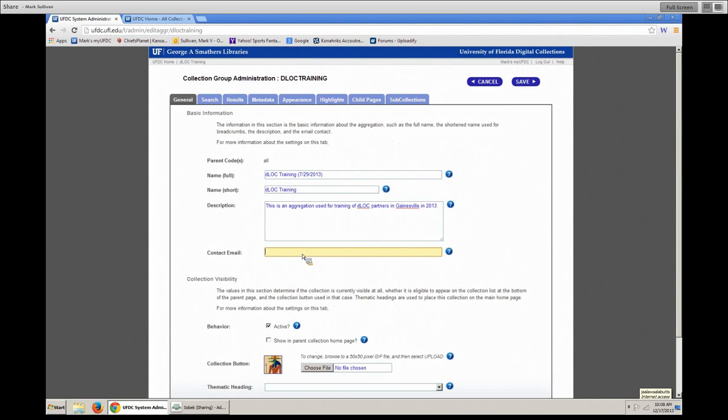So if you were to put in your contact email here, then anytime someone's in your collection and clicks the Contact Us button, you would be included in the email that the system sends. So that's a good way as well to be sort of kept abreast of any questions people might have of your collection.